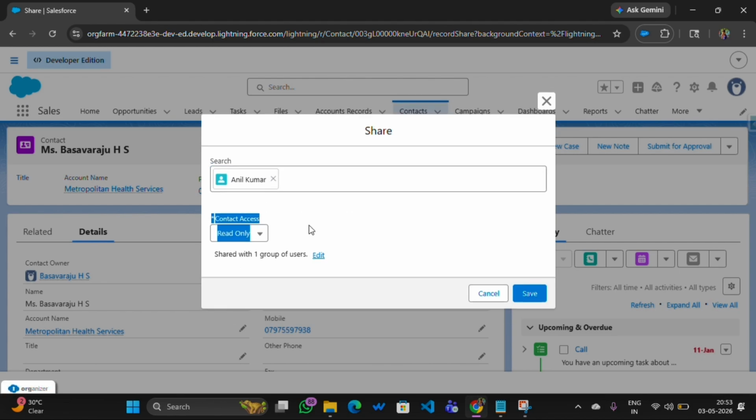So below we have an option like contact access. Means here we need to set the access level. In this we have two options. One is read only and the second one is read and write. Read only means the particular selected user can only read this particular record but is not able to edit. But if you give read and write, he can see the record as well as he is also able to write the record. Means he can also edit the record.